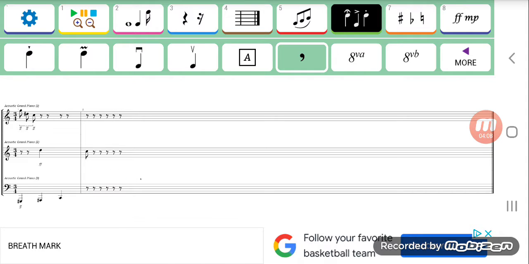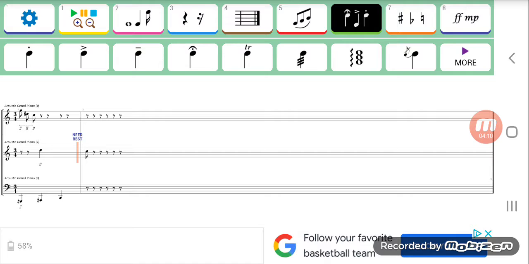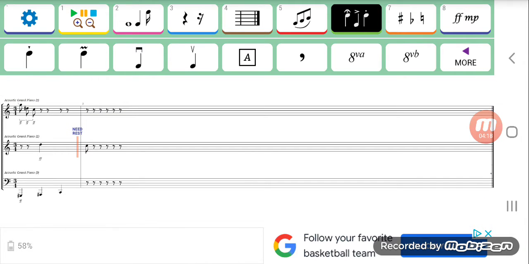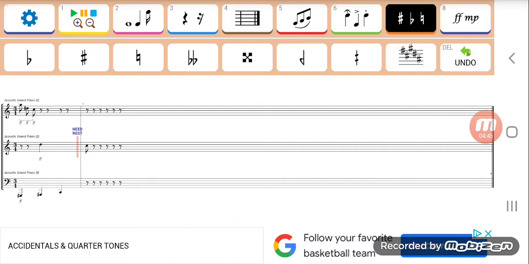Breath mark. This is required when you're playing a string or a brass instrument, when you're playing with a brass or wood, to play the next note. 8va, play 1 octave higher. 8vb, play 1 octave lower. And there's also more things such as 15ma, which means 2 octaves higher.